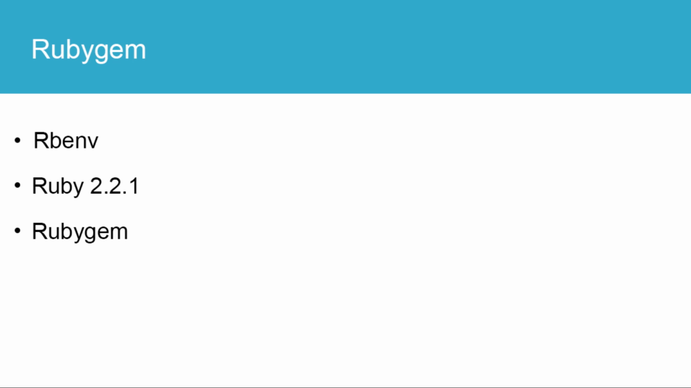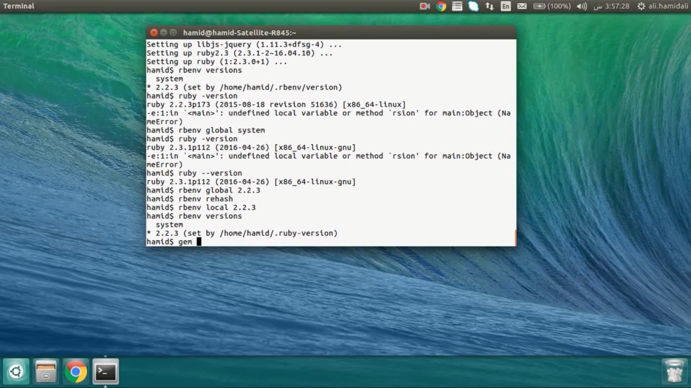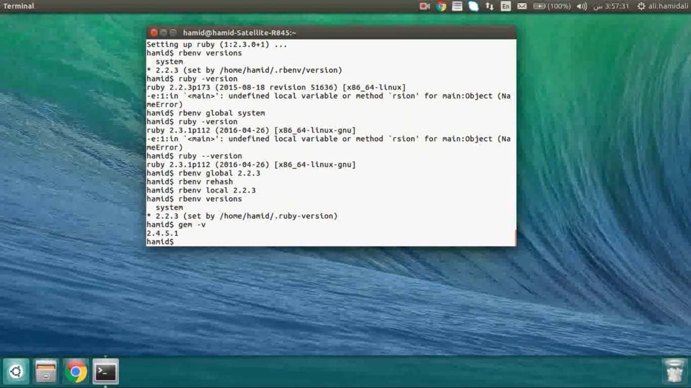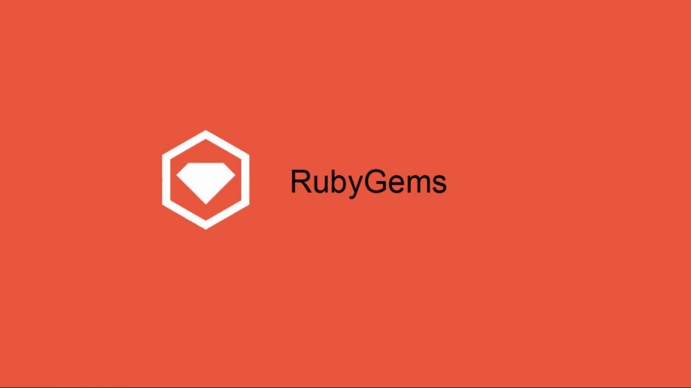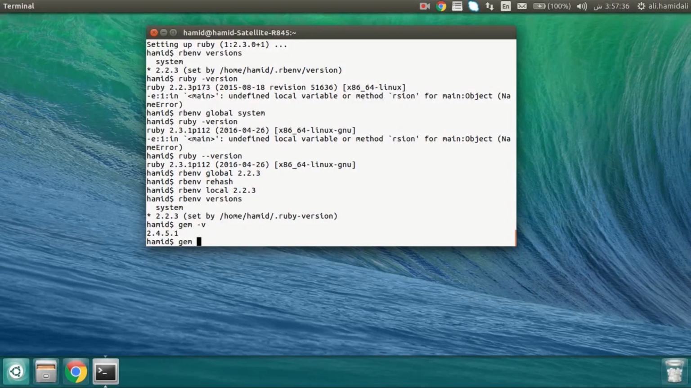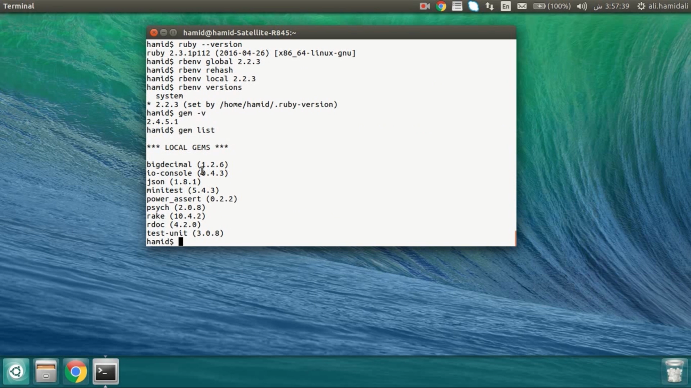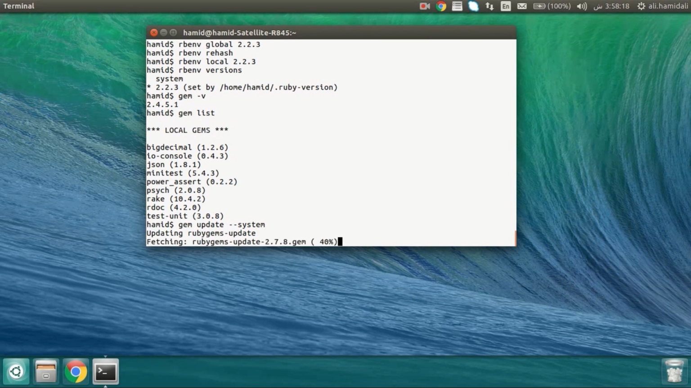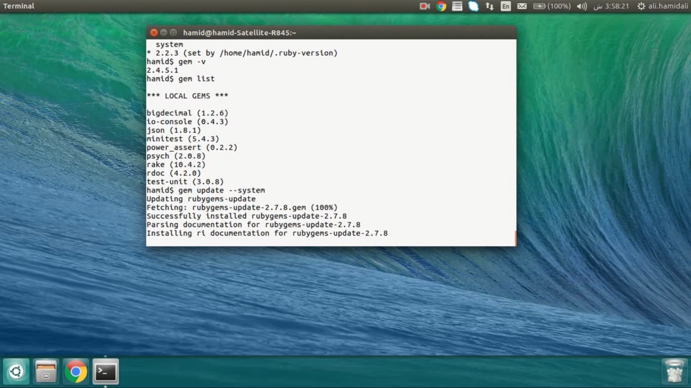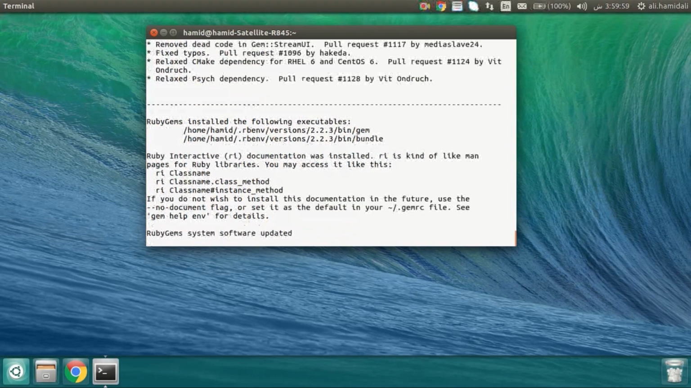Next thing we have is the Ruby library manager, and it is called RubyGems. Type gem -v in order to check the gem version. Here it is. Don't worry if your version is different than mine. You have a long list of gems that get installed when we install Ruby. Gem list. Your list can be different than mine. You can also update your gem with the command gem update --system. And we have our gem updated.